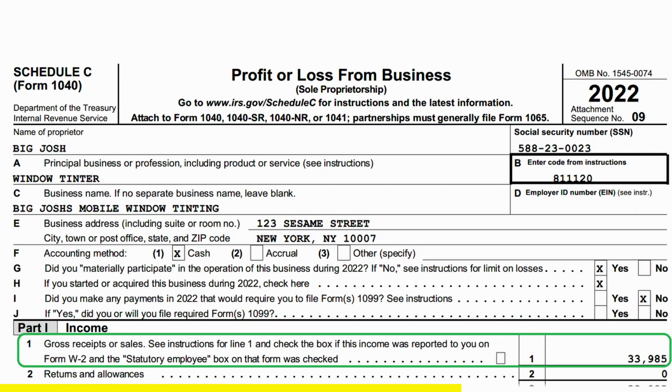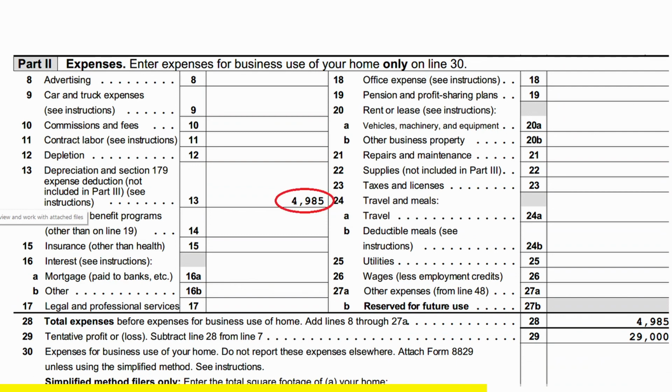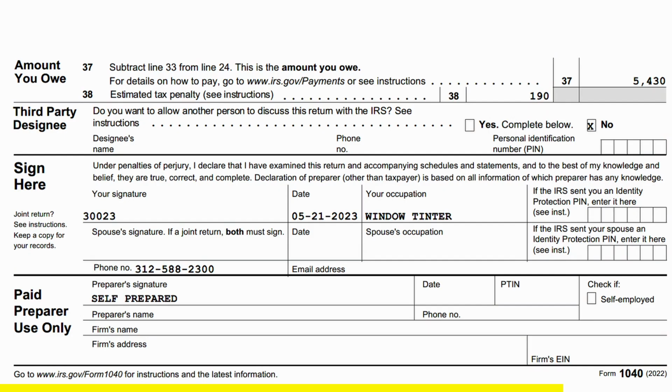So Josh's Schedule C is pretty simple at this point. He's got about $34,000 worth of income, and then he has about $5,000 worth of expenses. They're listed under depreciation because they were tools, so we just simply expensed all the tools. So when we jump to the first page of his tax return, we can see that he's dealing with a tax bill of about $5,000. Now, let's talk about those ways that we can go ahead and cut that number down.